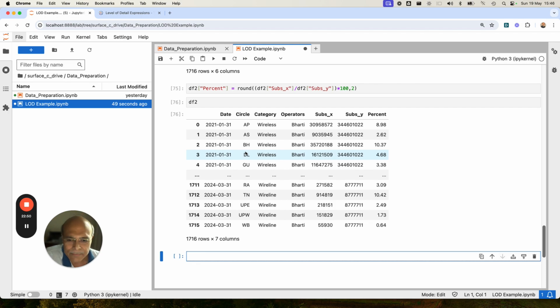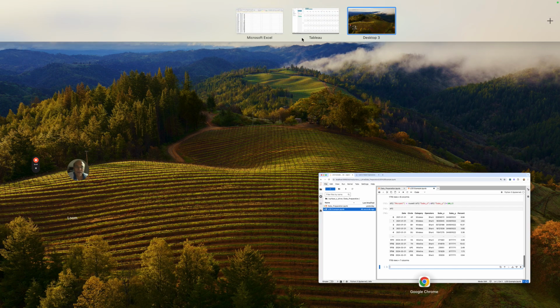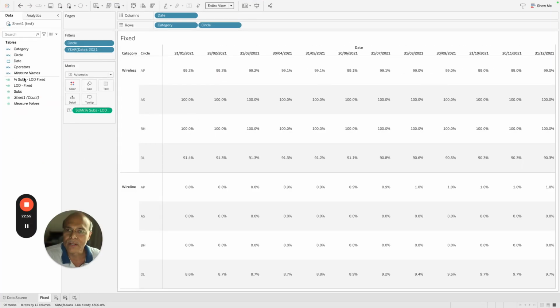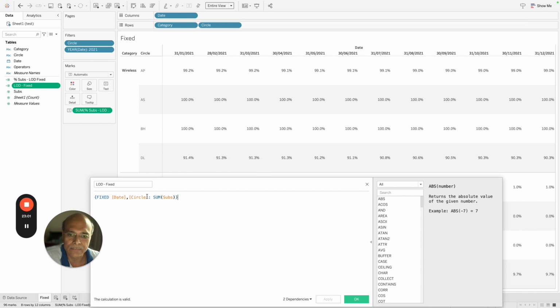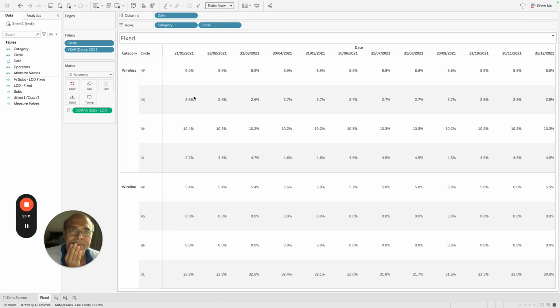I can do the same thing in Tableau. Let me show you how it can be done very quickly. I'm going to change this level of detail value, and instead of using circle, I'm going to use category here, right? So let me just do category. And when I do category, you see that the same numbers are going to show up here, right?